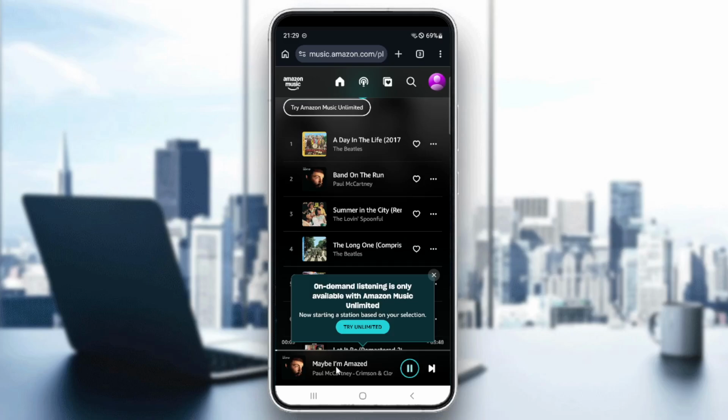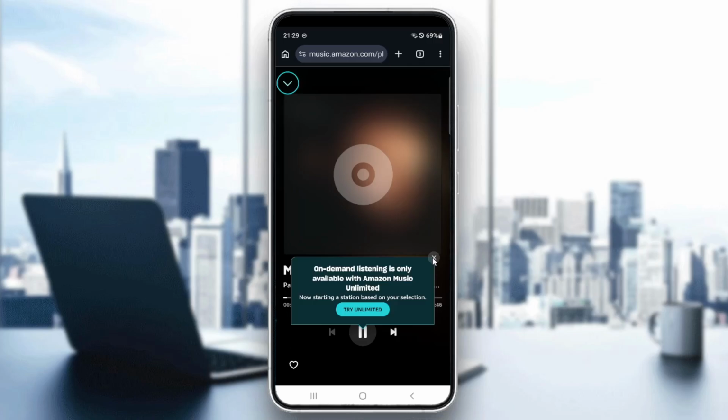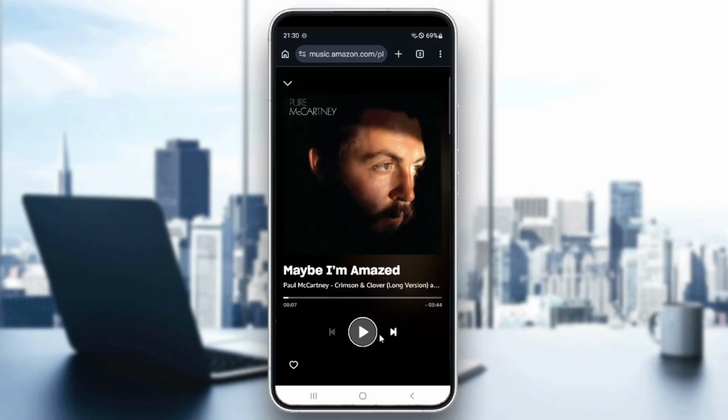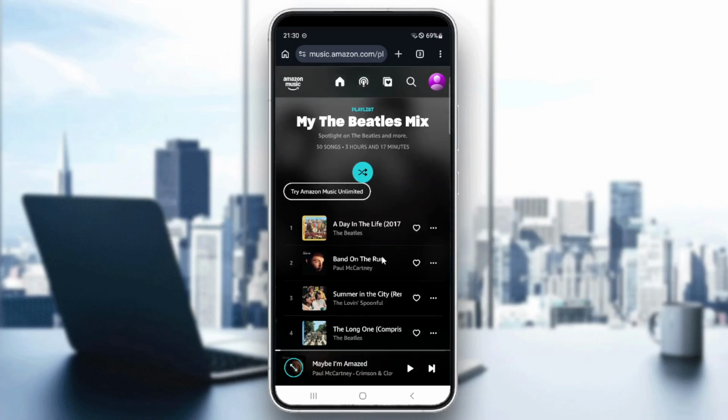You can tap on the bar to open the whole song. You will be able to see a heart to like the song. And we also have this button here, so you can play or shuffle your playlist.